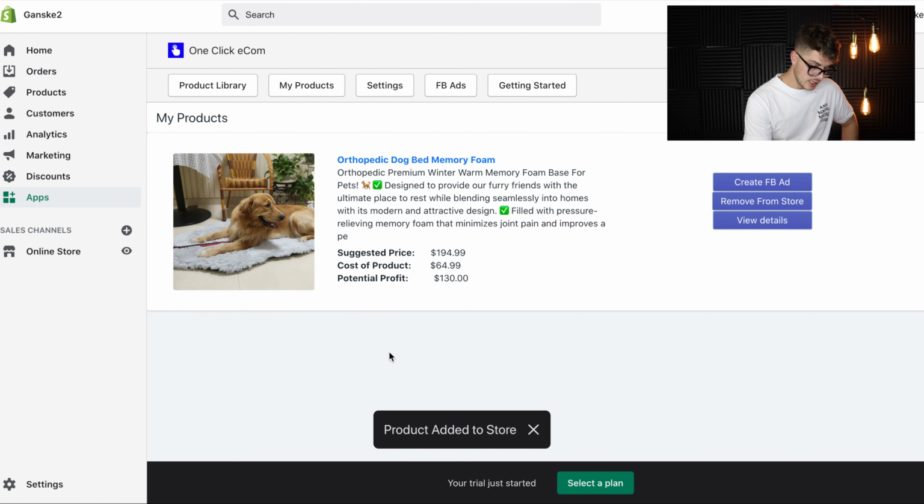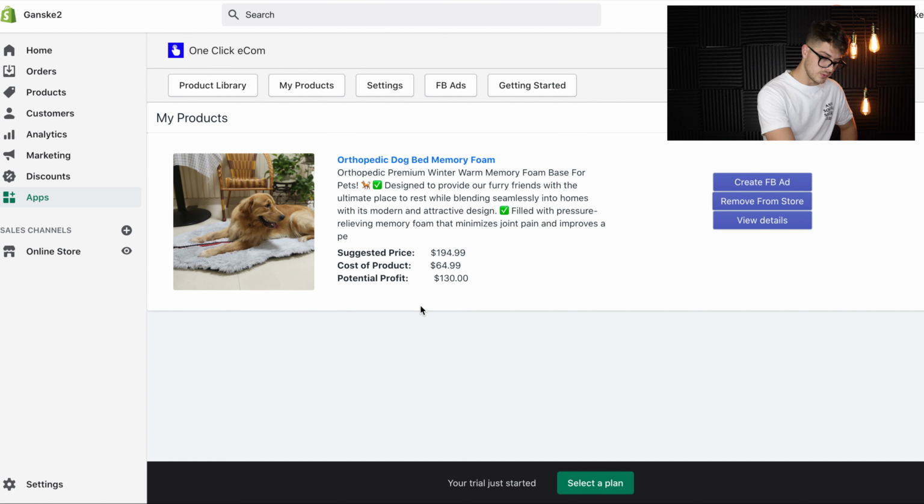Okay, so we have added the orthopedic premium winter foam memory bed. As you can see, we can move and put this product into our store. It has a great description. I'll probably get rid of the emojis, though.